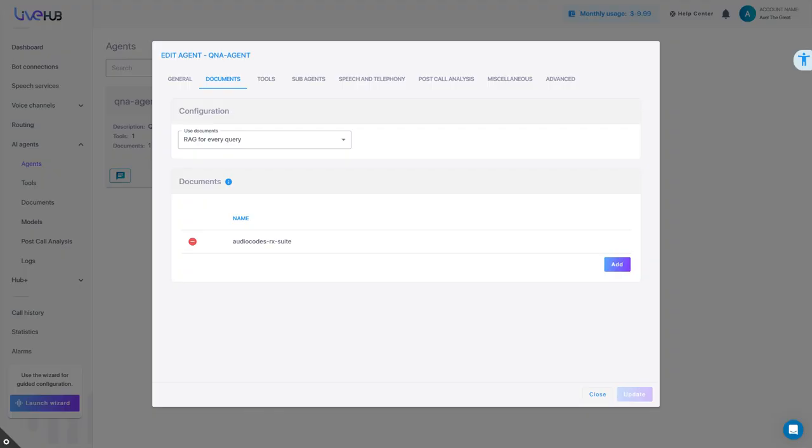Now let's talk about the configuration parameter at the top of the Documents tab. It defines how the attached documents are used. First, there is RAG for every query mode. This is a classic RAG mode, where for every user query, relevant document chunks are extracted and sent to the LLM together with the user utterance.